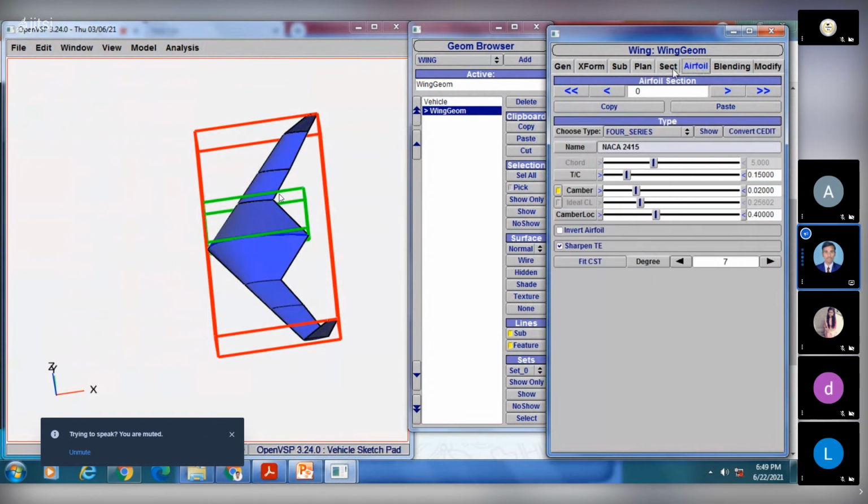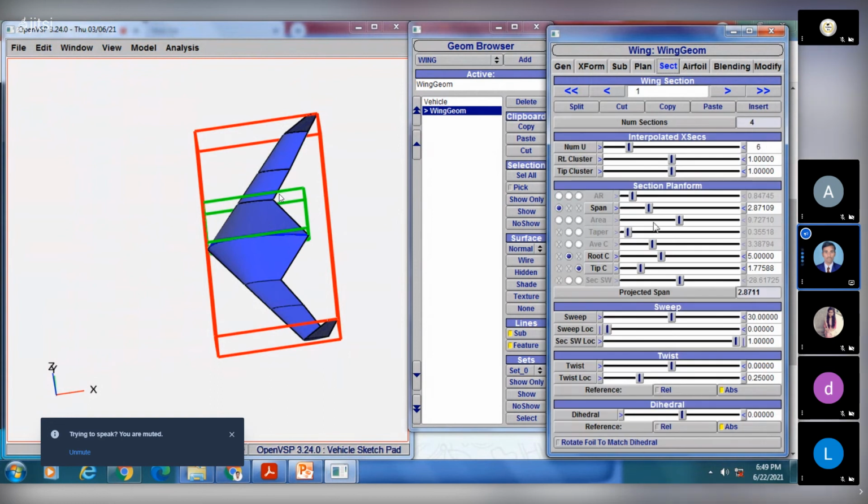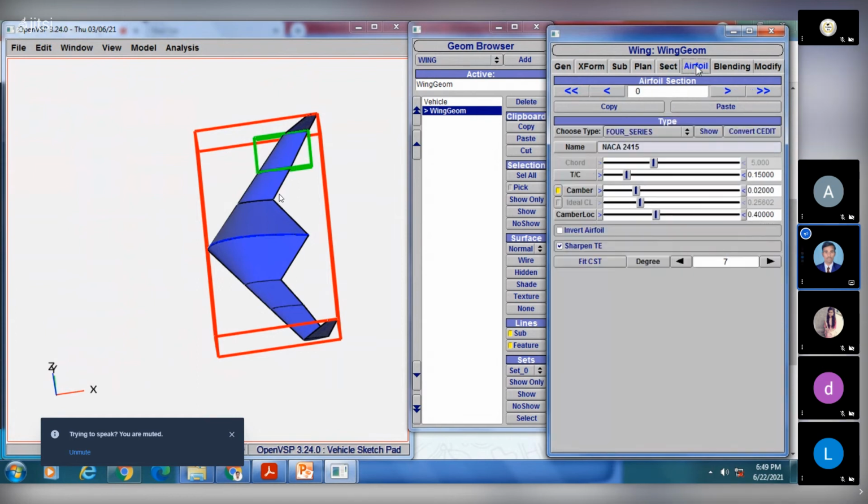So you can come to aerofoil now. See how you have changed your wing section. And each and every wing section parameter, that is span, root chord, sweep angle, twist, and dihedral, if you want to change, you will change it in each and every section. Now similarly, you can change the aerofoil at each and every section.